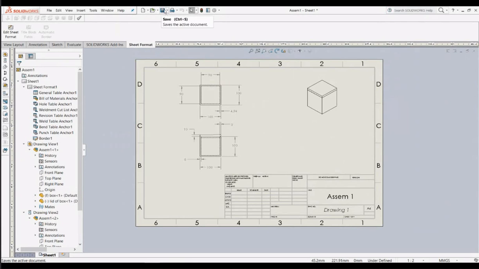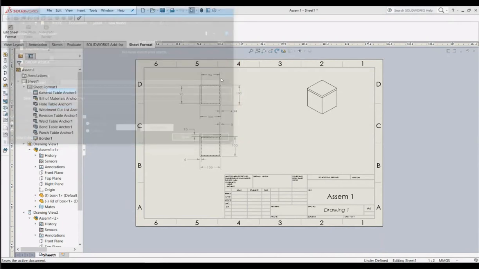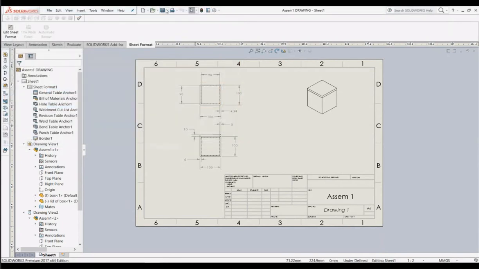Now we are going to do our second drawing. Before that, we have to save our file first. Control S. Okay, assemble one drawing. Then the type is in drawing mode, SolidWorks drawing. Okay, everything is fine. The path is correct. This is basically the document Jazari new model drawing. Okay, everything is correct. Done. That's all for our first part.